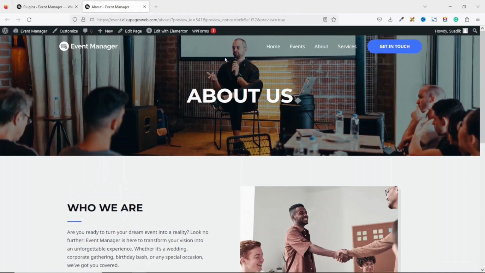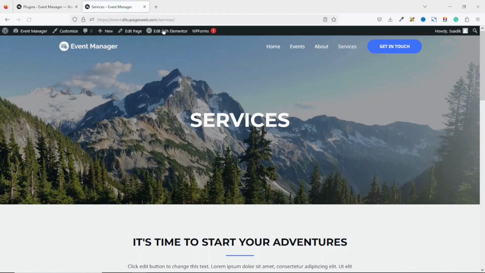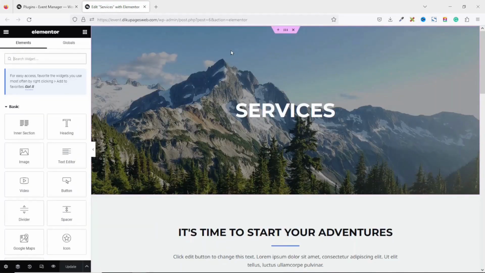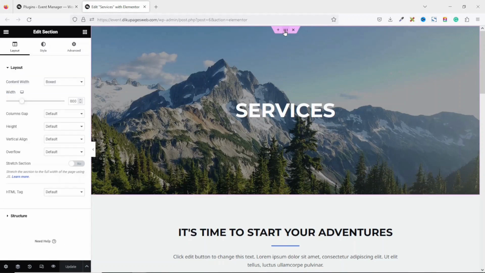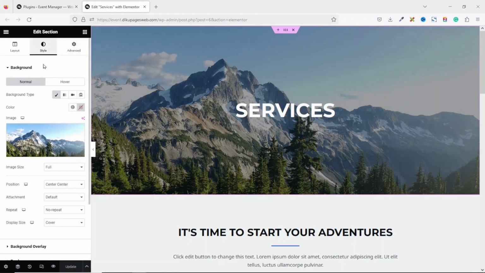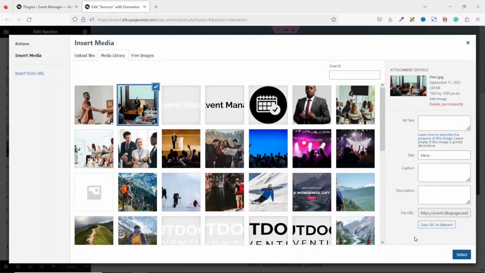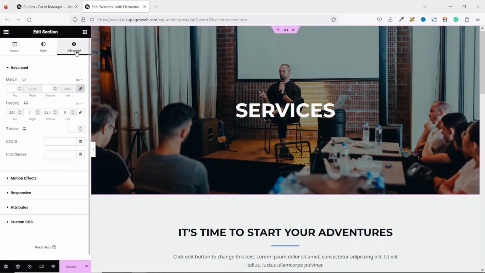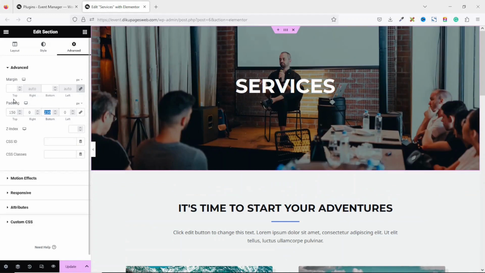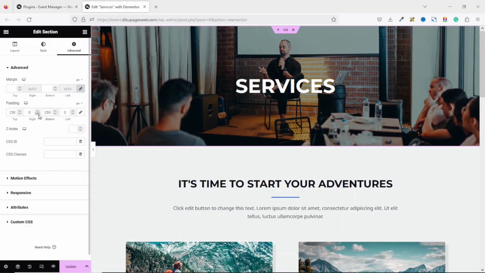The next page we are going to design is the services page. So I click on it. Then I go ahead and click on edit with Elementor. First of all, I change the background image for the banner. I click on edit section, go to style, choose image, and I'll use this image. Click on select. Next I go over to advanced. Then I change the padding to 150 pixels. That is for top and bottom.